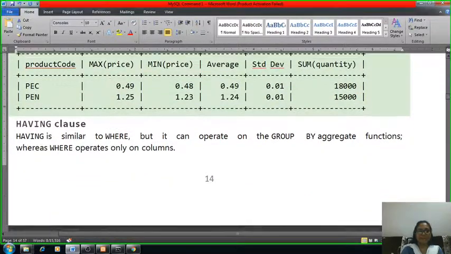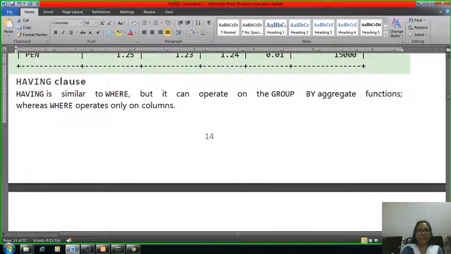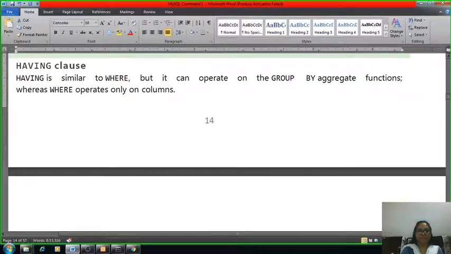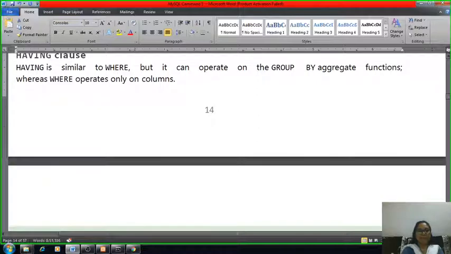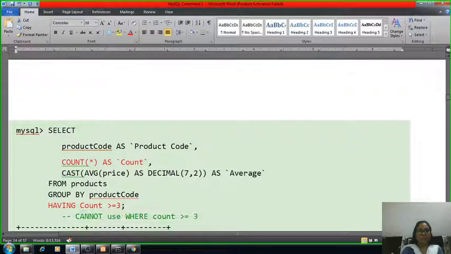So next is the having clause. It is very important. Having is similar to where, but where cannot operate on group by aggregate functions; where operates only on columns. Having is similar to where, but it can operate on group and group by aggregate functions. This is the limitation of the where clause, which only works on columns. So we will see how it works.